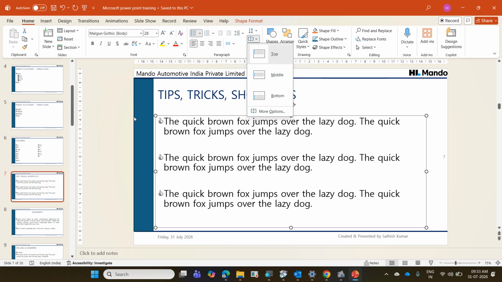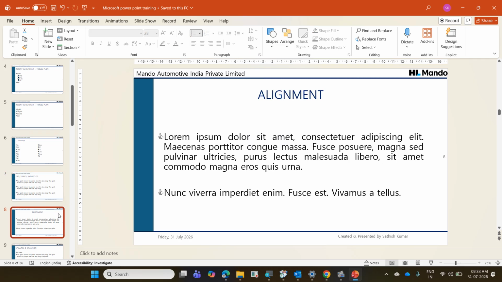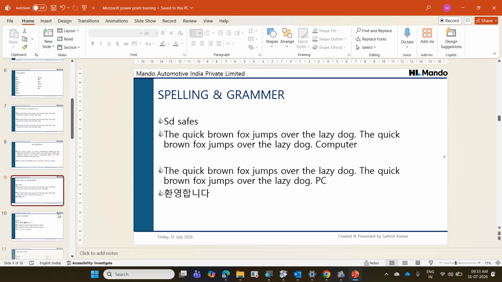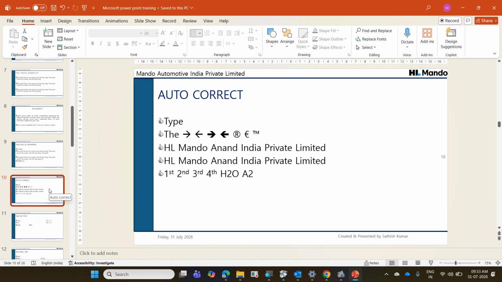Very good. So these are all the things we have seen. Then we have seen spelling and grammar also. Autocorrect. Whenever I type something, it's automatically correcting. First letter will become a capital, minus, minus, greater than, less than, minus, minus. So it will change the autocorrect.